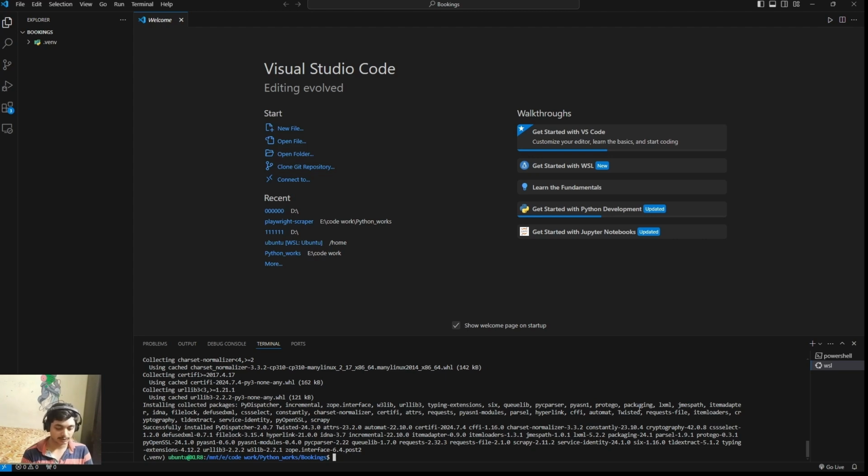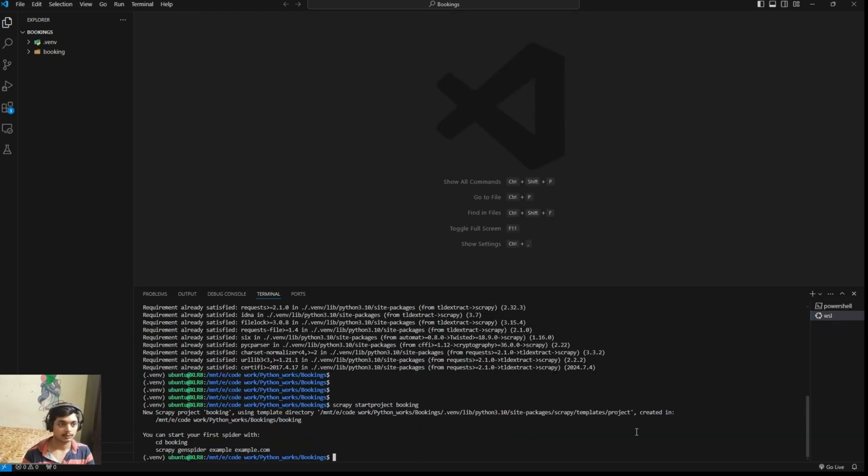Alright, so now that the Scrapy library has been installed, we can start with the command scrapy startproject to create our first Scrapy project, and we're going to name the project booking. So here you can see that we have got a booking folder created here, and in that we have got again a booking folder and a scrapy.cfg file.